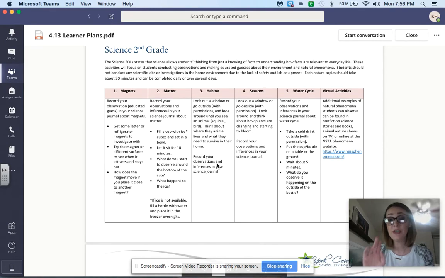Science, you're just going to do 2 times a week. Okay, what they did was they divided it up by subject. So these are all the different kind of subjects that we cover under science. We have done magnets, we have done matter, we have done seasons, and we touched on the water cycle. Habitats was our upcoming unit. So we have not really touched on habitats.